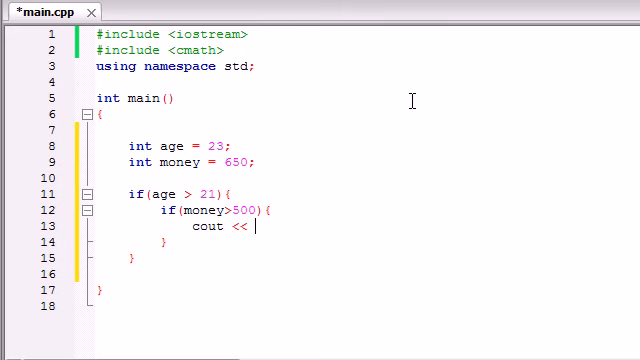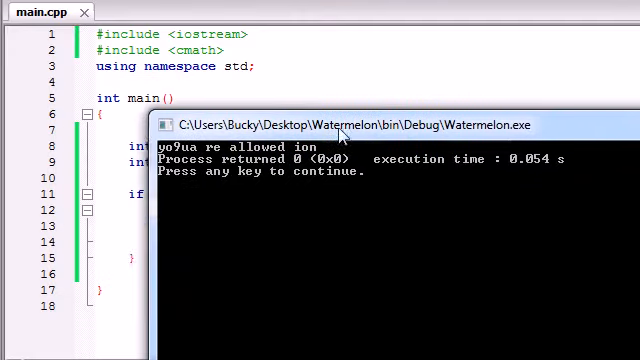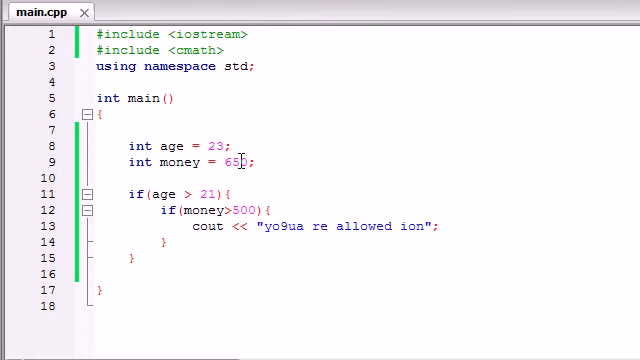So anyways, now that we had our nice little break, we can go ahead and just write something like cout you are allowed in, and make sure you spell it with a 9 in U, and make sure you spell it in ion or else this program just won't work. So let's go ahead and run this and see what we get. We are allowed in because we indeed are greater than 21 and we have more than $500. So you're saying, alright, pretty cool program. Maybe I'll open up a nightclub now, but check this out.